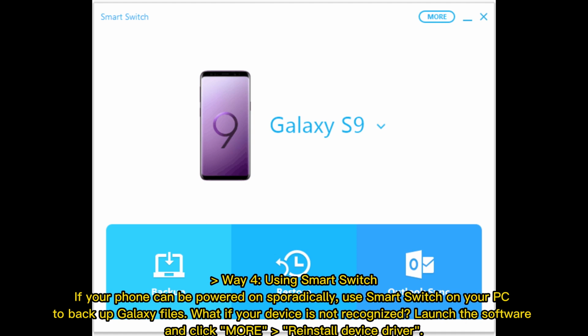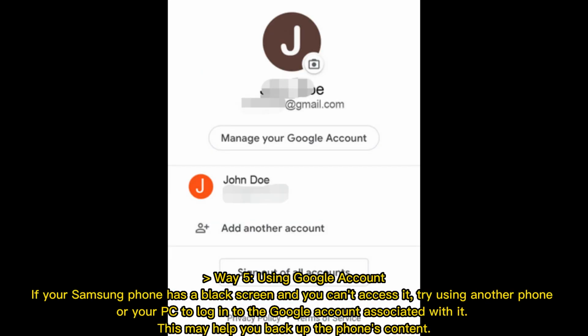If your phone can be powered on sporadically, use Smart Switch on your PC to back up Galaxy files. What if your device is not recognized? Launch the software and click More, Reinstall Device Driver. Way 5. Using Google account.